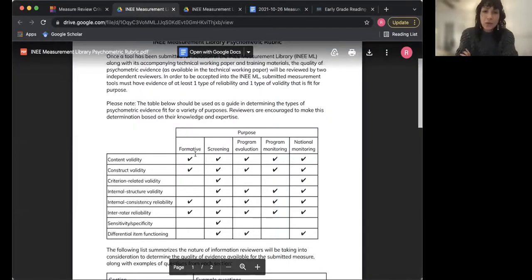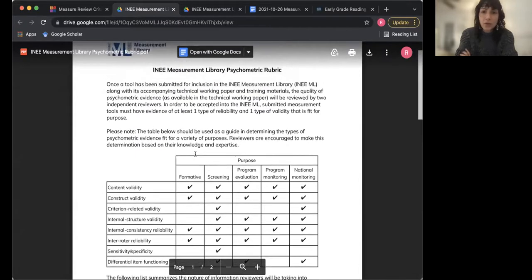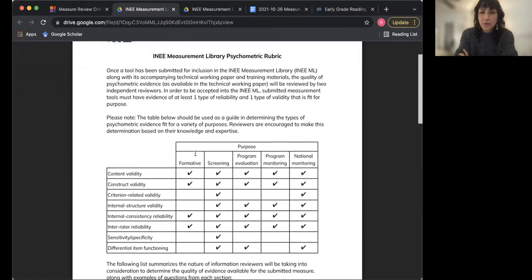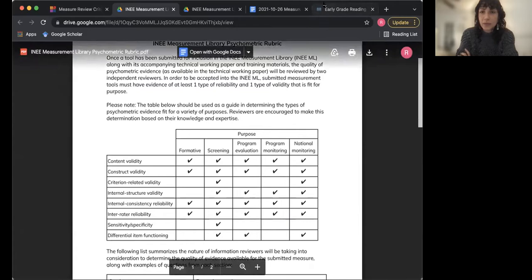Okay, so let me just pull up what Abby was sharing, and I can share my screen. Okay, so I think Abby gave a good overview, and this is something that folks should spend a little bit of time looking at more closely.